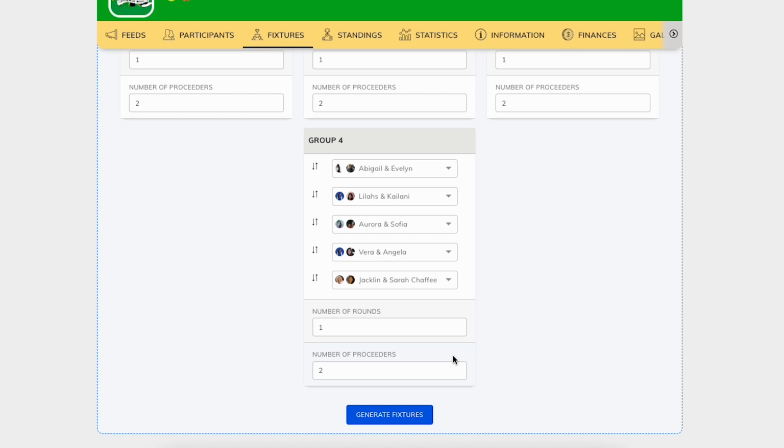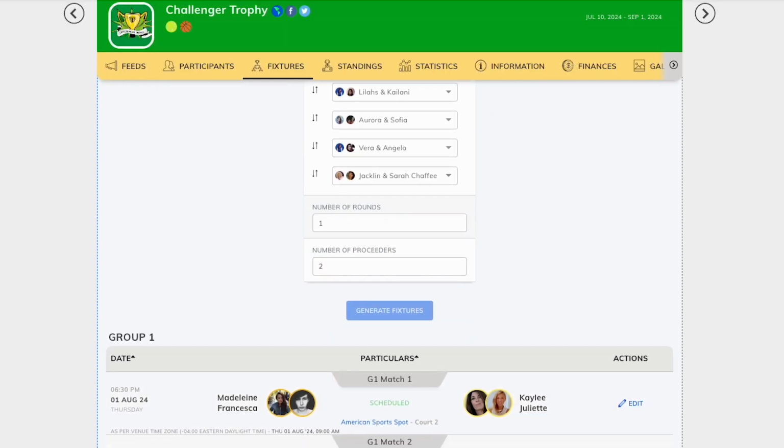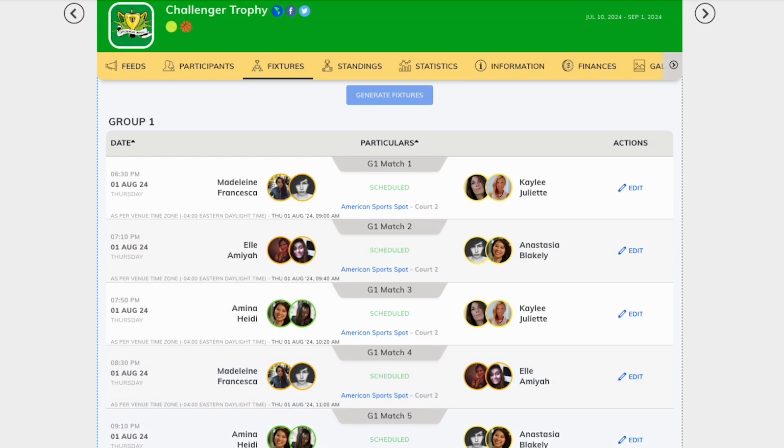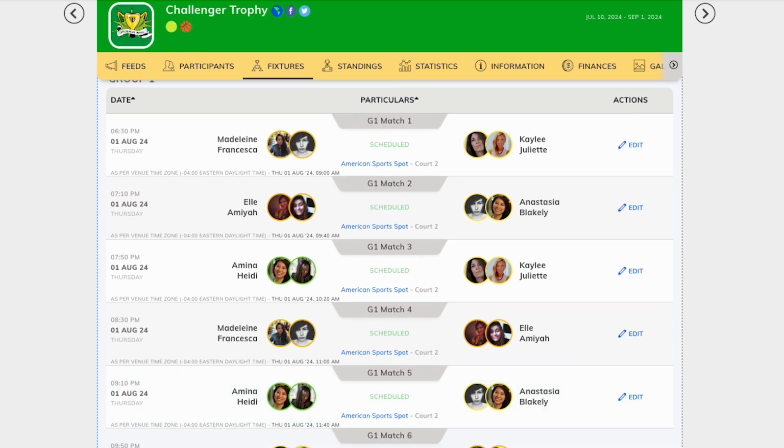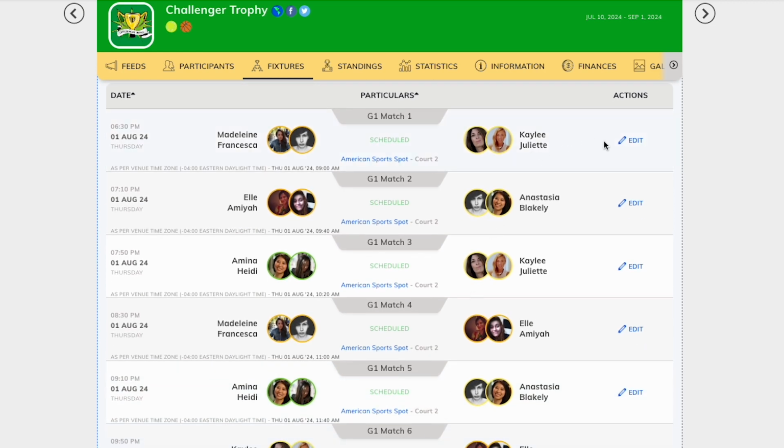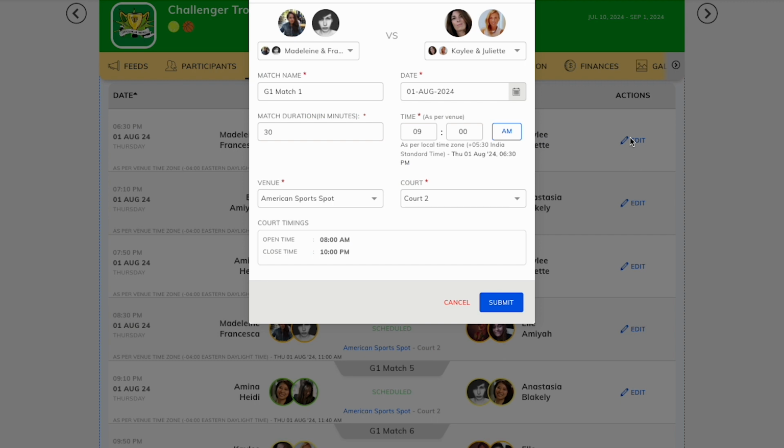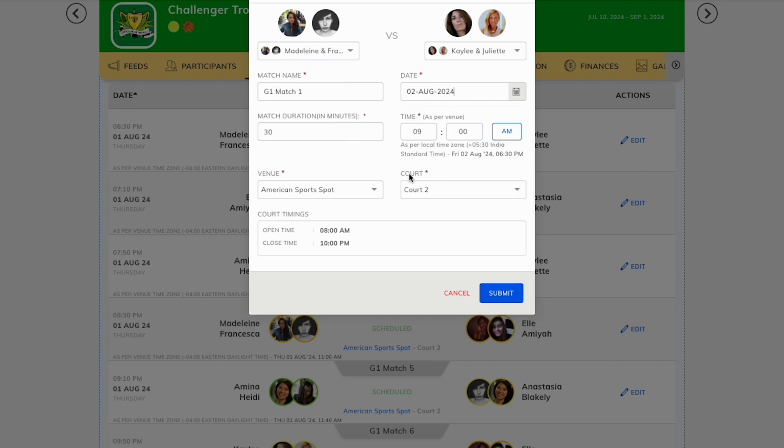The number of proceeders can also vary from one group to another depending on the requirements. Click on Generate Fixtures to schedule the matches in this format. You will notice that the matches are being scheduled for each group and eliminator stage. You can choose to edit every match by clicking on the pencil icon against each match. This will bring up the edit match pop-up where you can change the participants, date, time and venue.